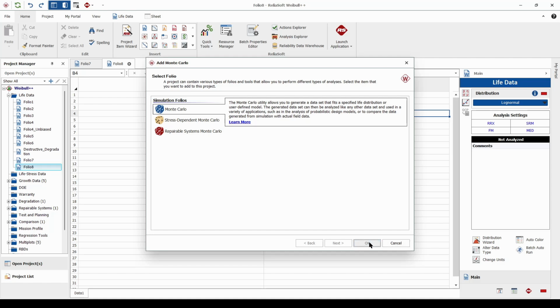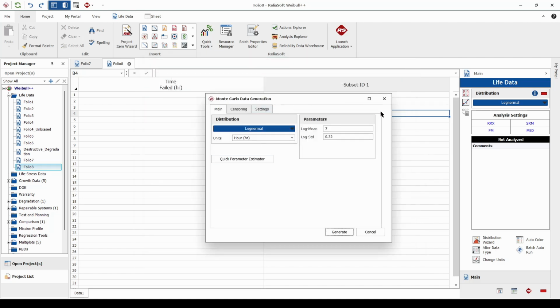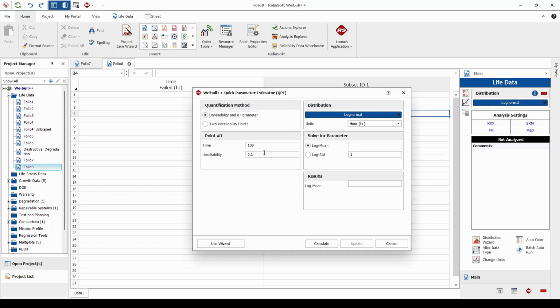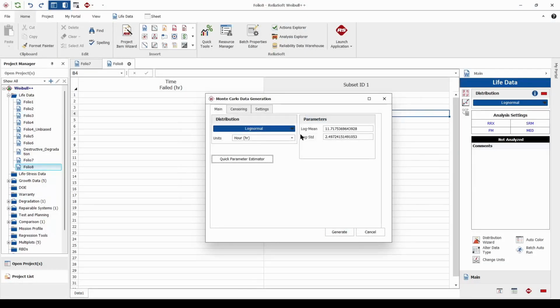So we click on the Monte Carlo blue icon, which opens up the Monte Carlo data generation utility. We have a choice of various models, and we have a choice of specifying the parameters. If we don't have much information on what parameters to input, we can rely on a quick parameter estimator that we've seen previously. Say for example we specify 5,000 hours at 10% and 15,000 hours at 20%. So we calculate the log mean and log standard deviation. We've updated those and we find them now transferred into the Monte Carlo data generation.